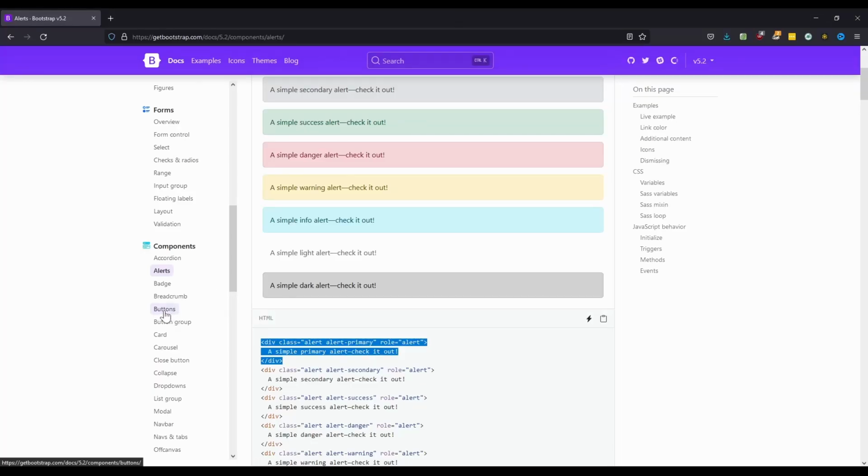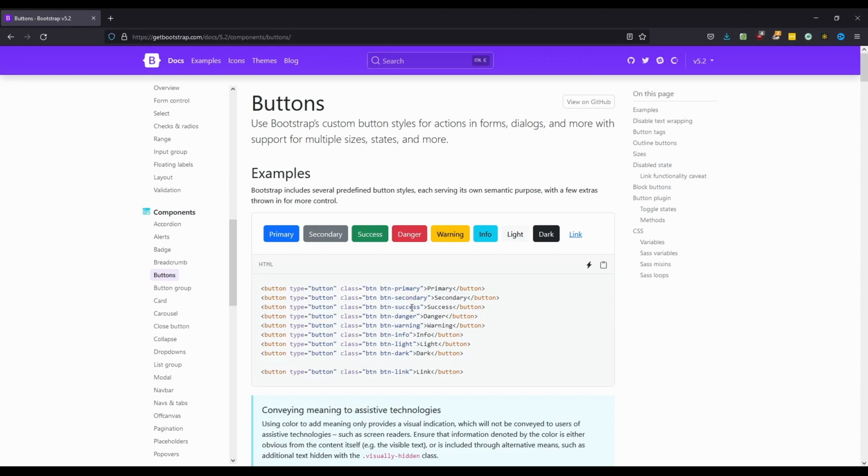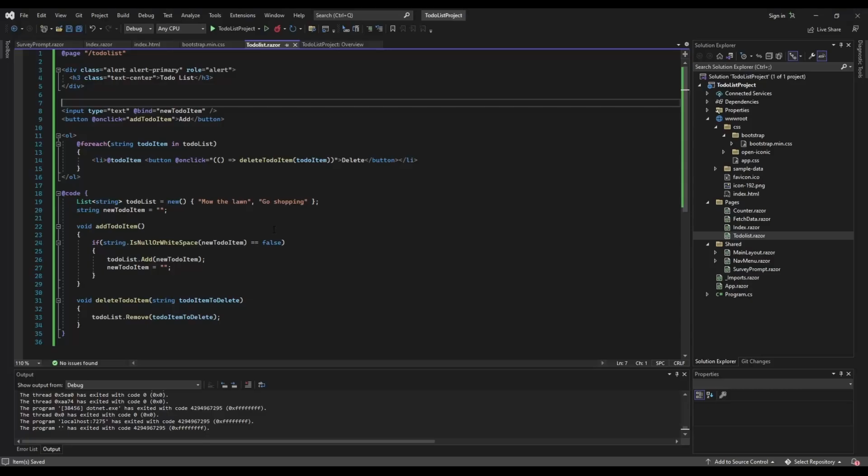We'll go to the buttons component, and you can see there are a few different buttons depending on what color you want. We're going to take the button primary, and instead of copying the entire button, we'll just copy the class and add that to the button on our page.